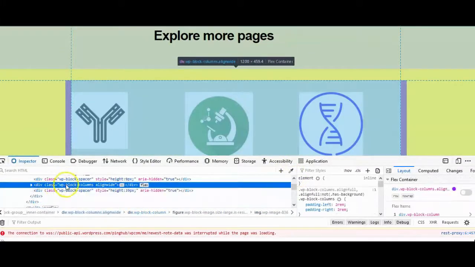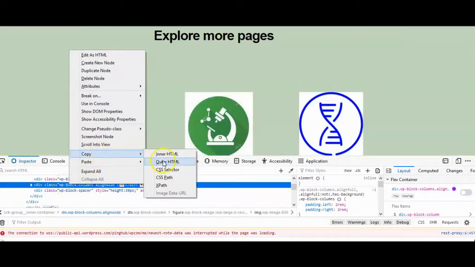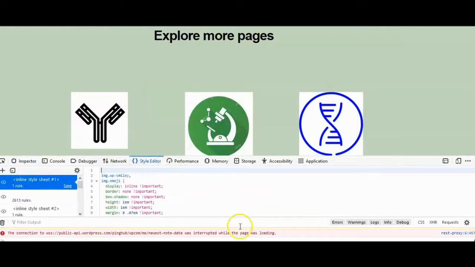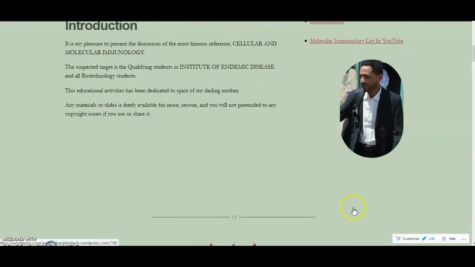And here is the feature of the column. I want the feature of column, so I want to extract it. You can extract it by copy outer HTML and go to another page, then click the editing icon here.